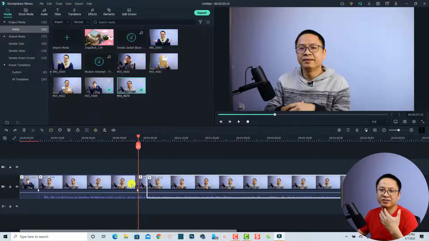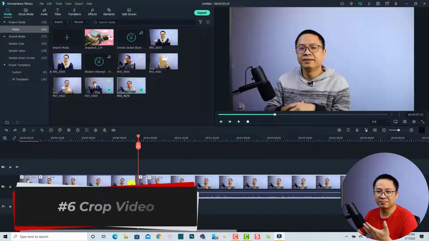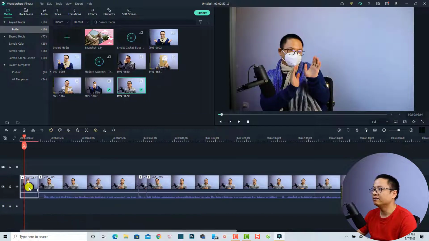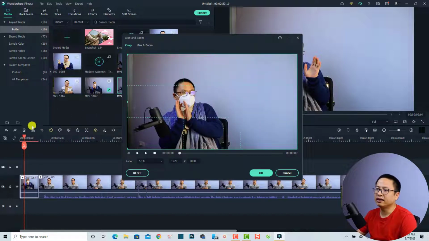What if you want to crop the video on the timeline? It is also very easy. For example, here I have a clip and I want to crop to this section in my video. All I need to do is to select the clip here, and then I have a crop button right here. So just click here. Being mentioned that at the crop button, you will have a new window where you can crop the clip and you can also pan and zoom the clip.